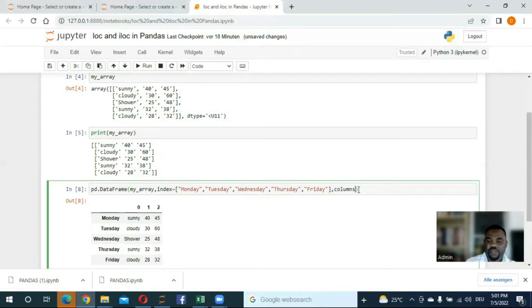Columns is equal to, and what we're going to pass into the columns is a list. The first one is going to be weather, W-E-A-T-H-E-R. And the second one is temperature. I'm just going to abbreviate temperature and call it TMP. And the last one is going to be humidity.